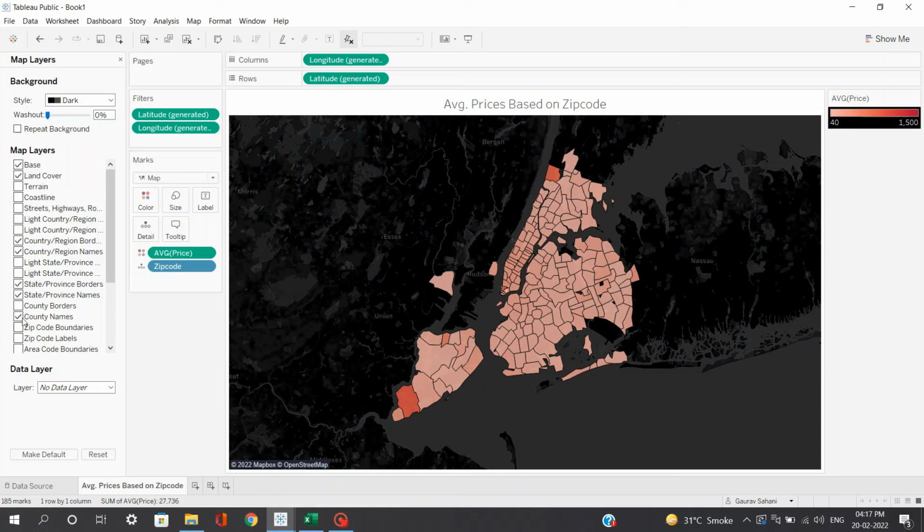Or the country names, or you want to disable the state province borders. So it completely depends upon you. So let's move towards our sheet number two.